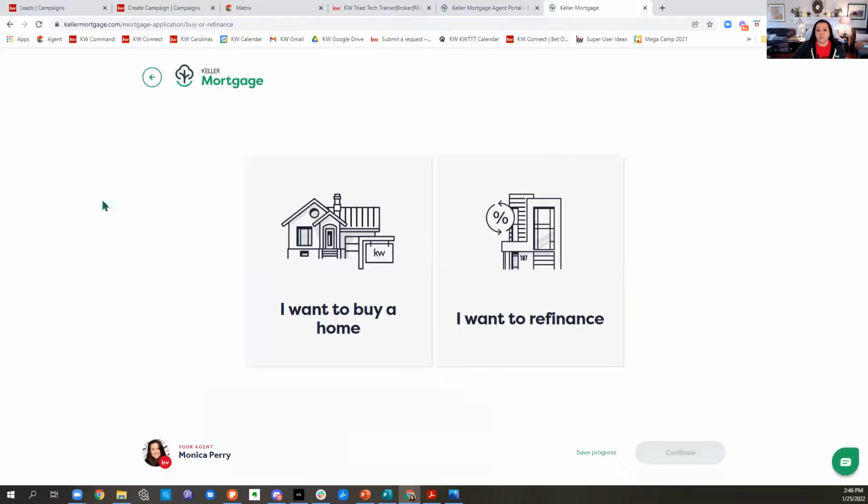And when they click through on your ad to get pre-approved with Keller Mortgage, this is the follow-up page it would take them to. It's branded to you. Your agent is Monica Perry. They would click on what they want to do, buy a home or refinance, and the Keller Mortgage loan officer would know that you were the one that sent them that lead, so they would keep you in the loop. You get text messages and everything from them, right? And there are some cool Keller Mortgage graphics in your designs platform if you needed a picture. So this is a pretty cool idea for an ad as well.